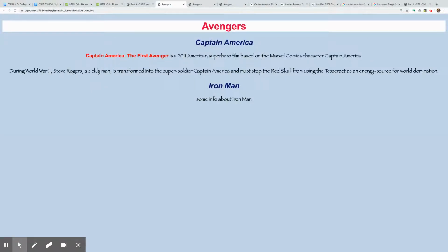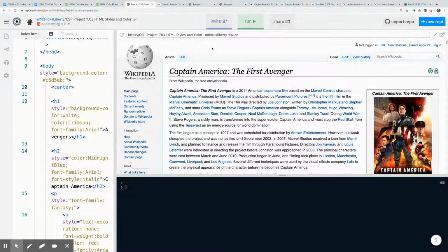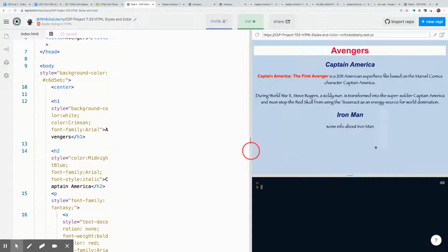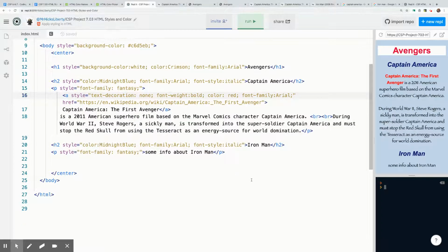So notice my normal paragraph is this fantasy text, and then here's my paragraph. Okay, and then finally, let me run this again, and then get back to your page. Let me insert an image for Captain America, and this is something we did in last lesson.